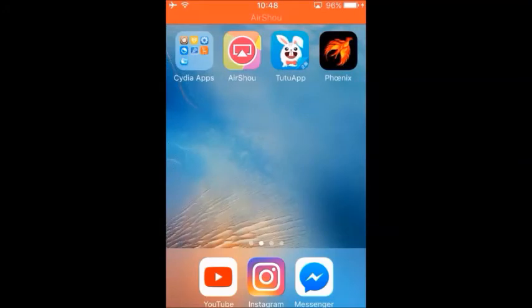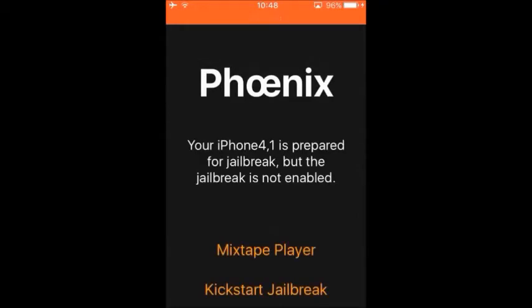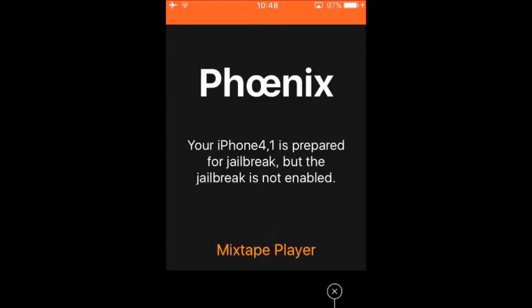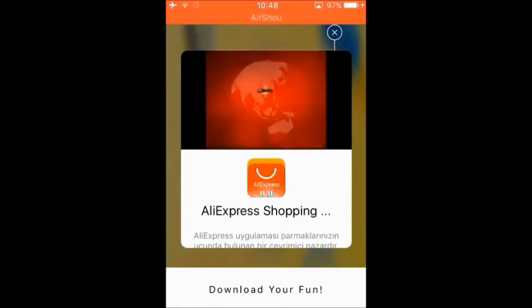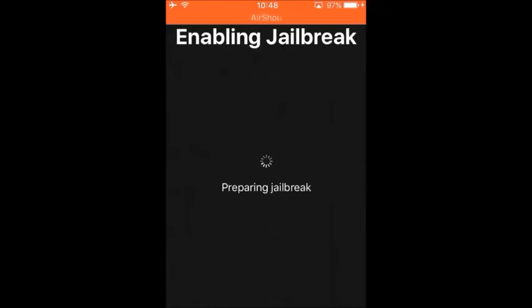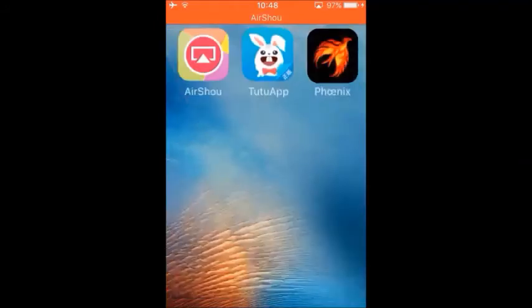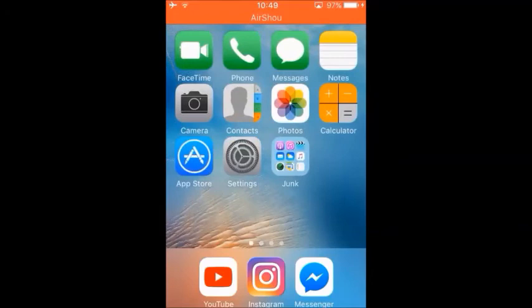When you do it, you need to open Phoenix and then wait till the ad pops up. Sometimes it doesn't pop up, but that's it. It popped up like I said. So you need to click kickstart jailbreak and then choose the first option. I'm not going to click because if I do it the video will stop recording. But this is the last step.